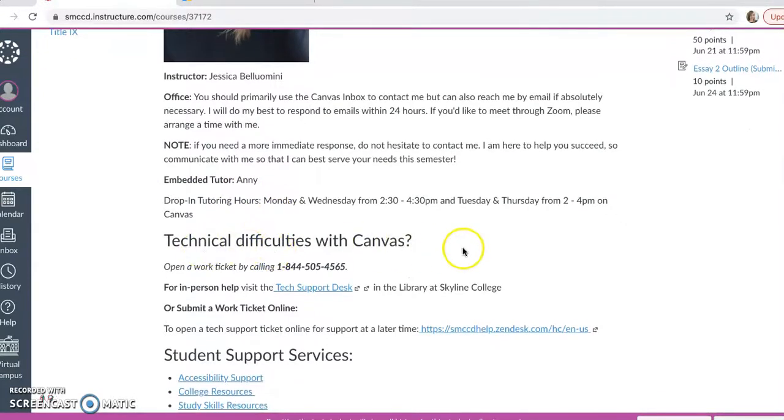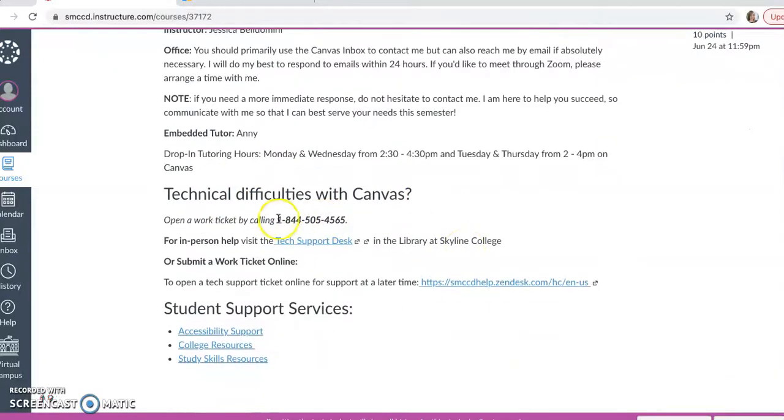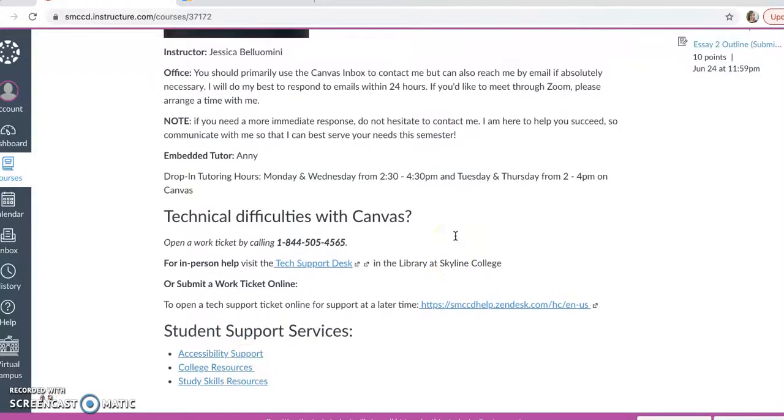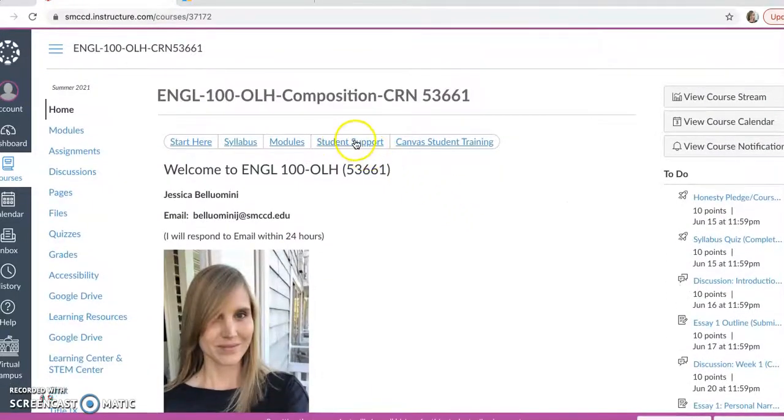If you do have any issues with Canvas, you can call the support line or message them online. Also at the bottom here is some student support services in case you have any additional help or support that you need. It's also up here, as well as additional Canvas training if you do need that.